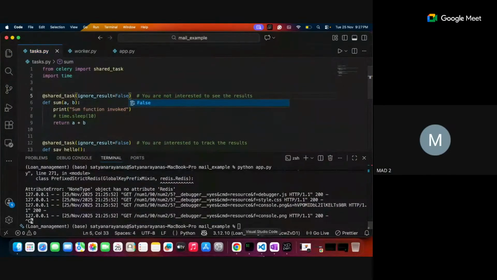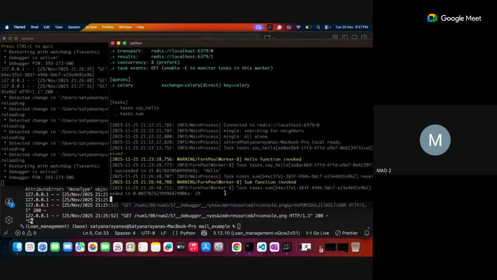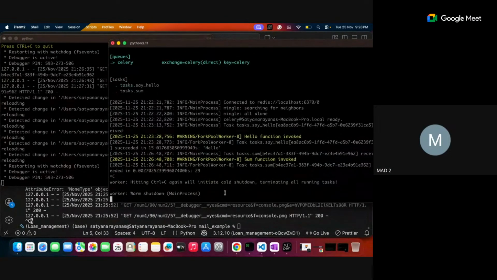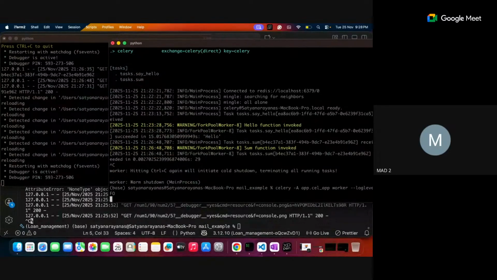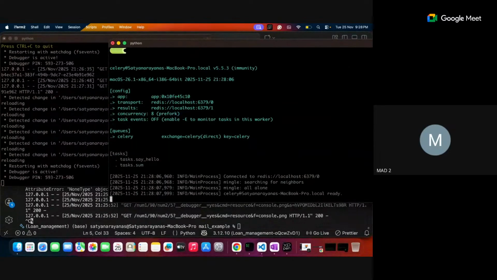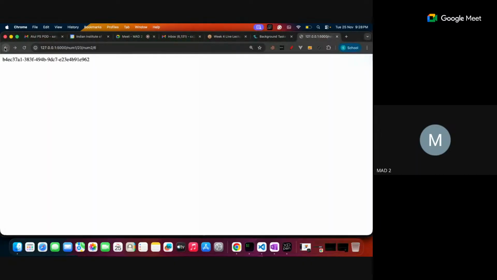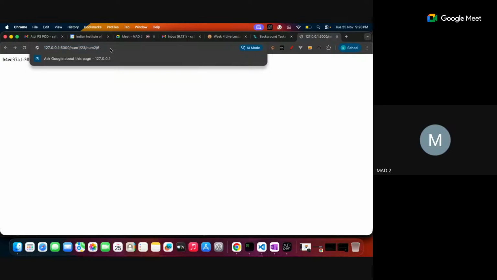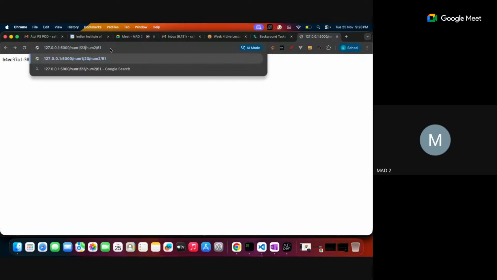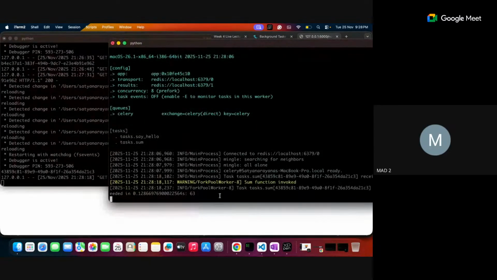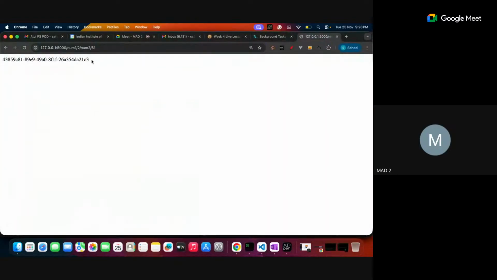So let me save this and rerun my Celery, because Celery requires the latest copy of the task. Yes, I'm running this one. Now the latest copy of sum is there. Let me do this again with different numbers, 61 and 2. See, now the unique identification was created for the task. The result 63 is there. I can get that result in JSON format.